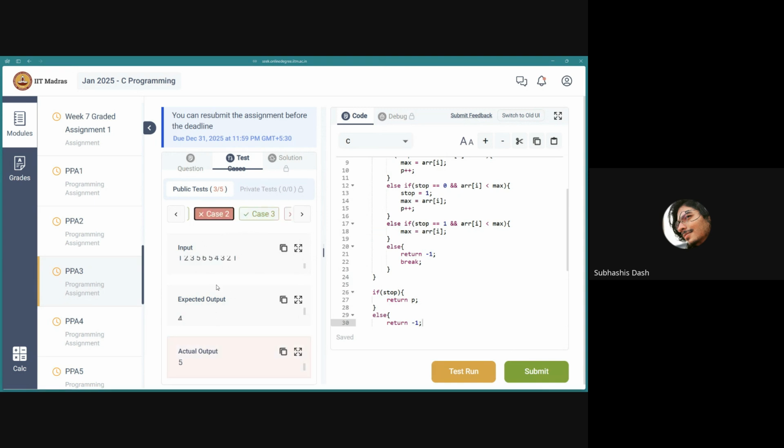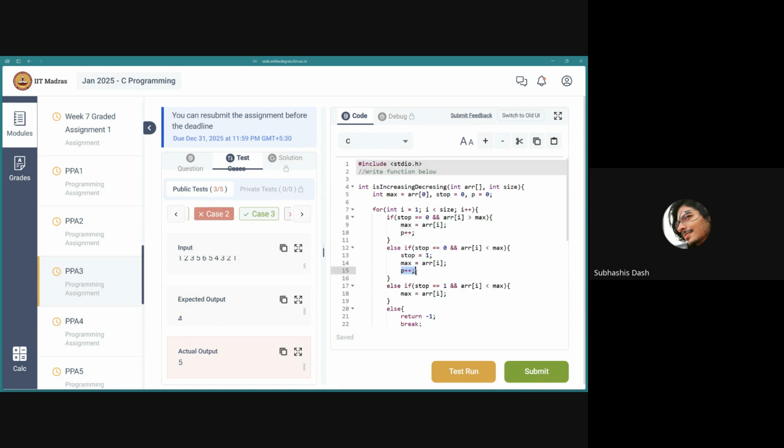And this refers back to the question I asked: do we need P++ over here? Notice expected outcome is 4, we are getting 5. Expected outcome is 1, we are getting 2. So we do not need P++ over there. And now I'm feeling confident, I'll submit it directly.